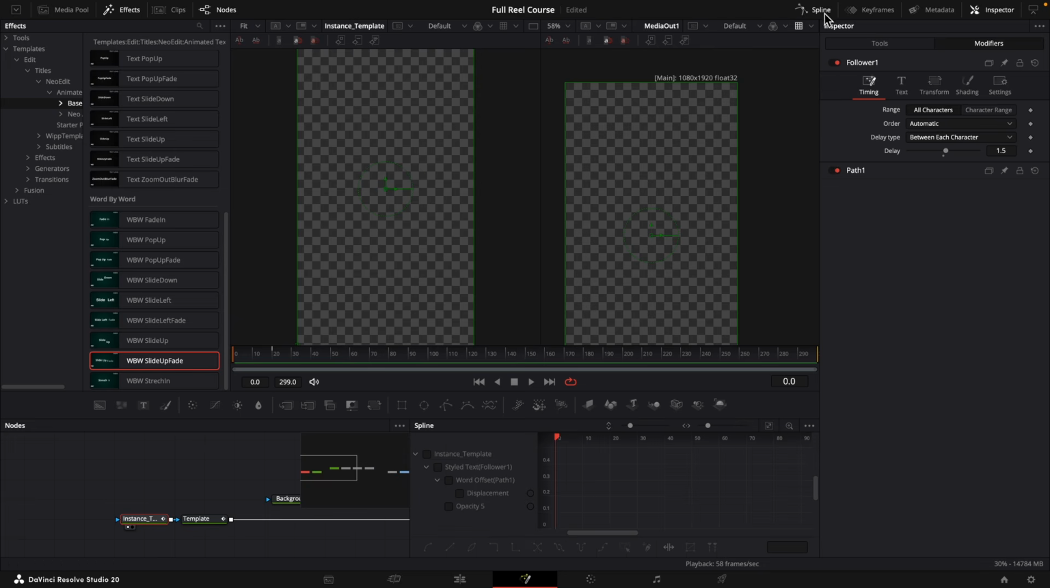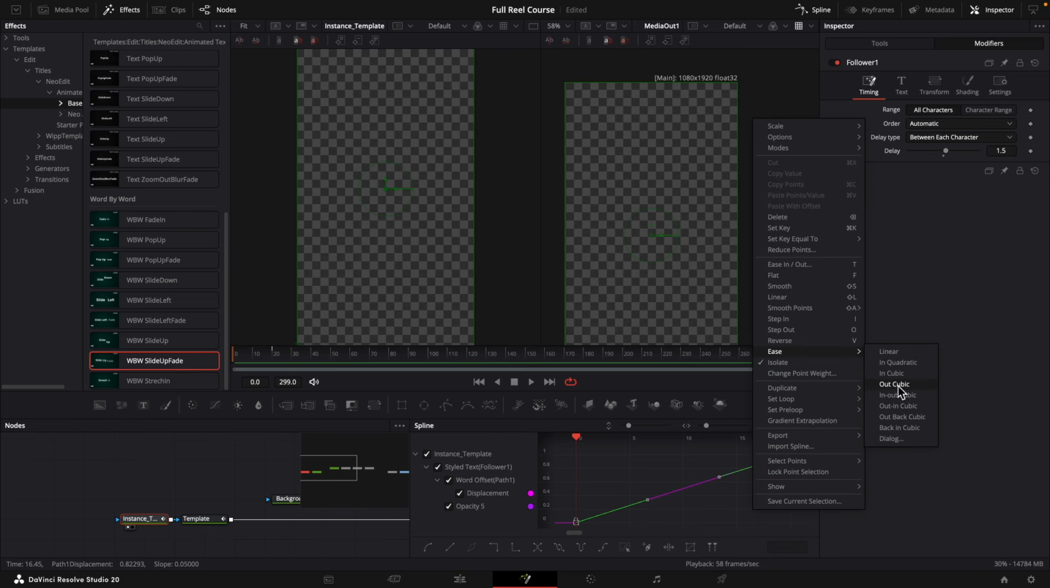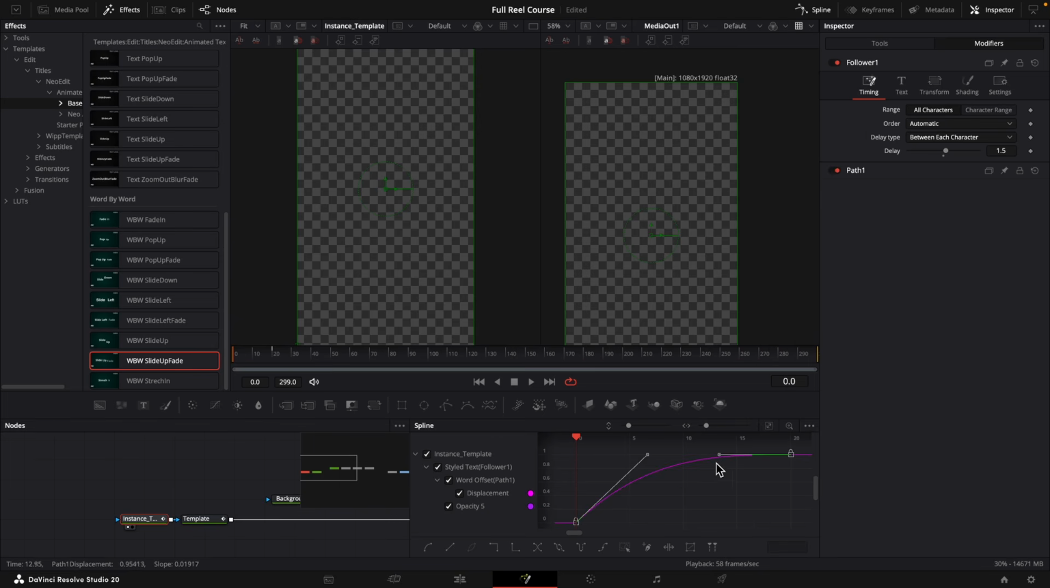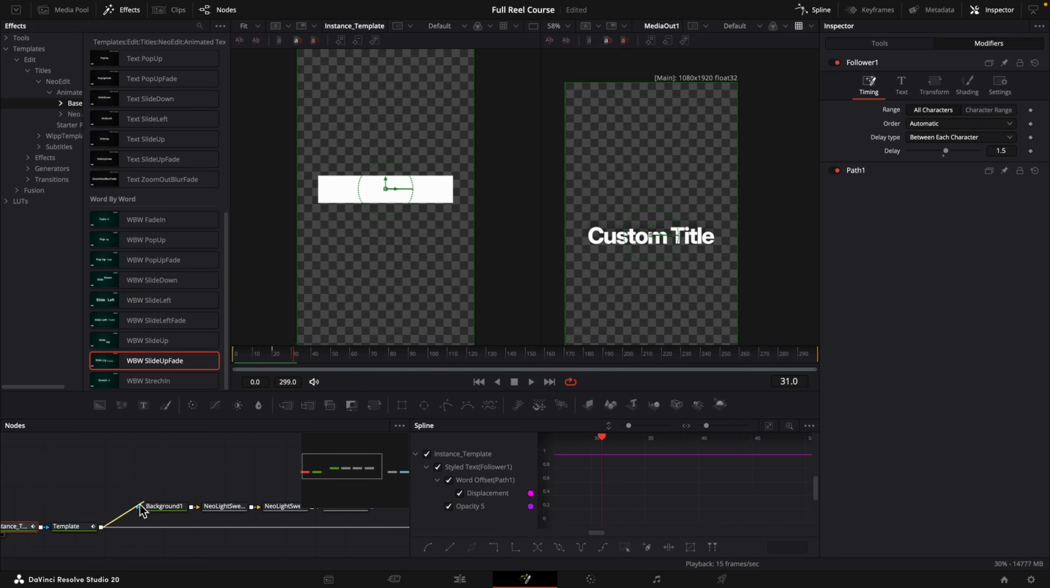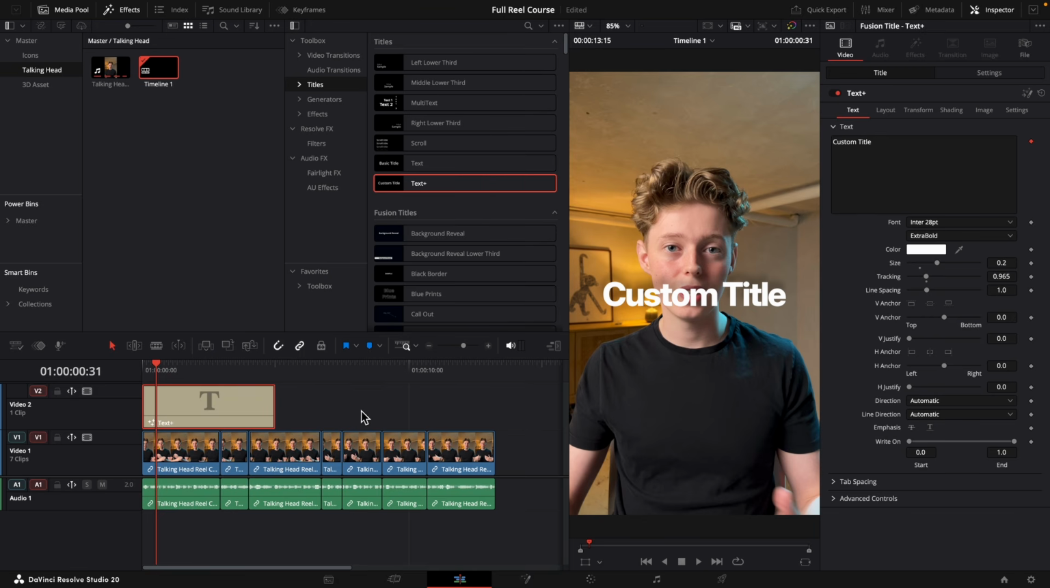Then we just go into the spline here and then just check on the text here. Then just zoom to fit, click on Ctrl A, and then right click to ease and then add cubic. This just gives us a smooth animation curve, so if we take a look at it, we can see this really snappy slide up and fade. And then I'll just drag this one into this here. And now we're pretty much ready to automate the captions.